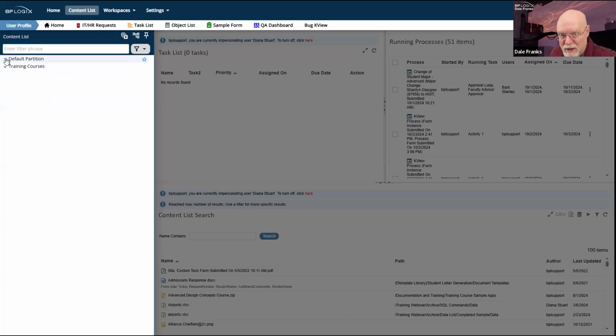Obviously, as a system administrator, I can impersonate Diana and I can get her same level of access, even though in my normal user account, I would not have access to the training courses partition. At the moment, it doesn't look like there's anything in training courses, but the partition exists. Diana is a member of it, and thus Diana can see that partition in her content list.